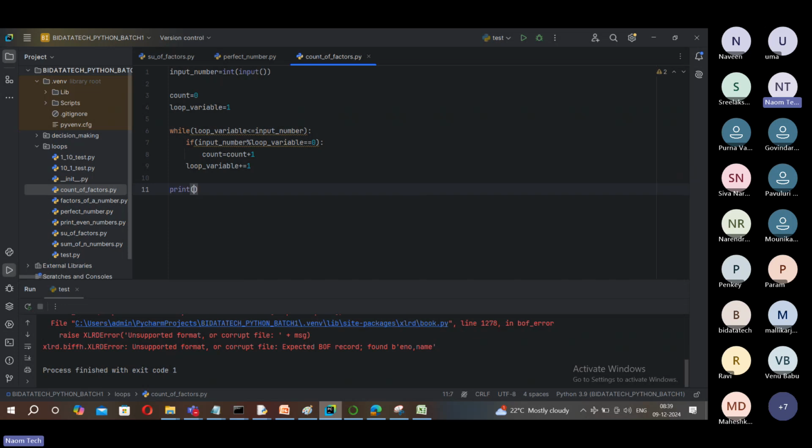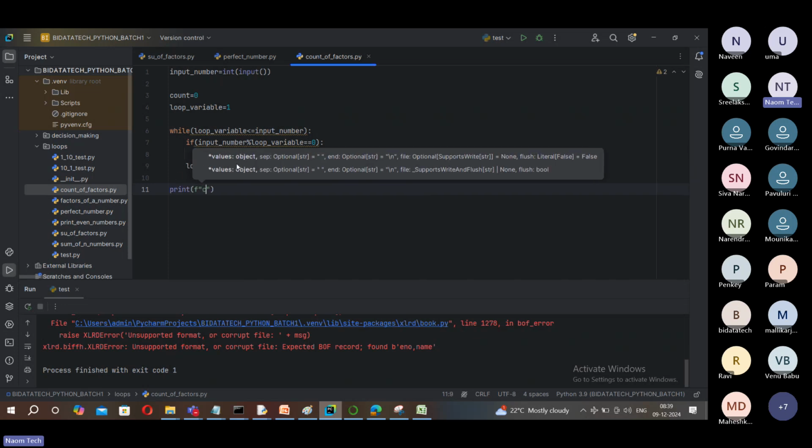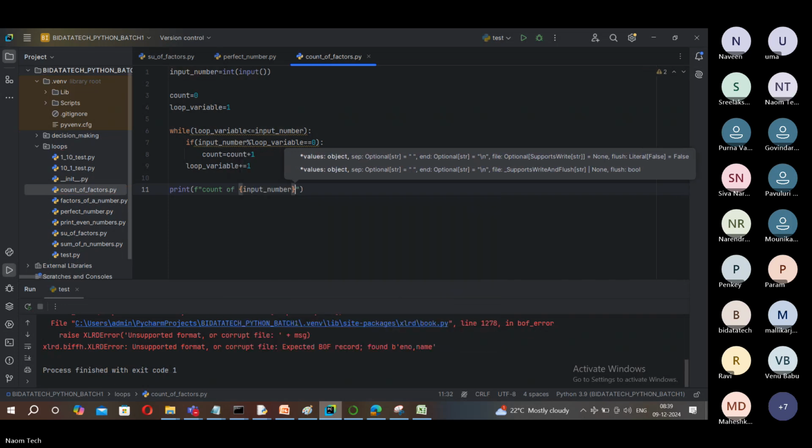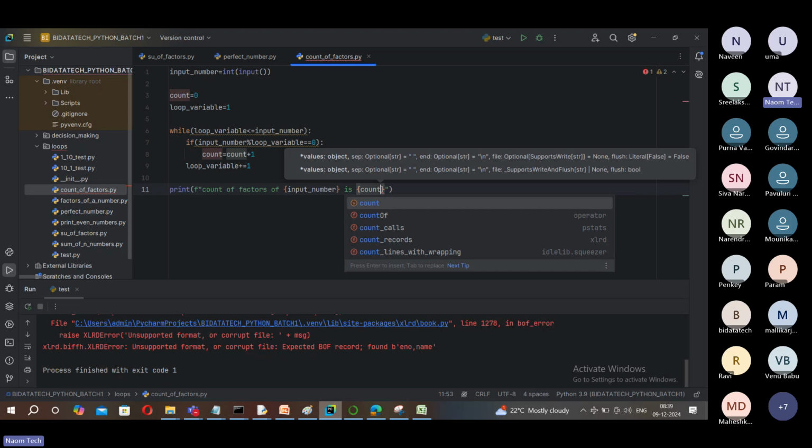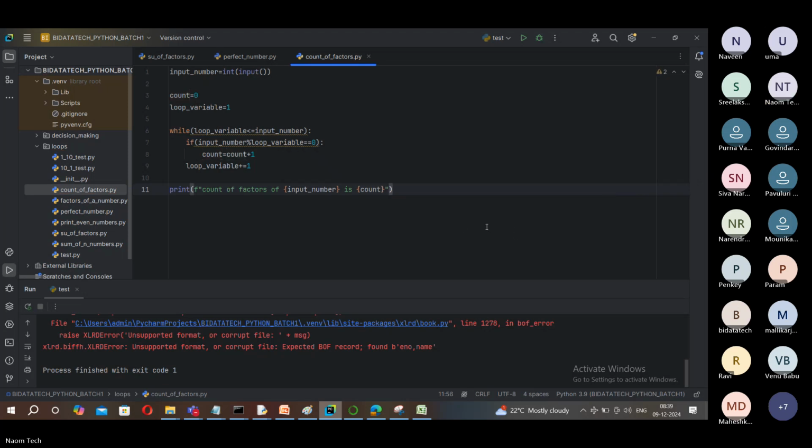So here, print: count of factors of input number is. Again, you can simply pass the count here, that is enough. And this is how we found count of factors.